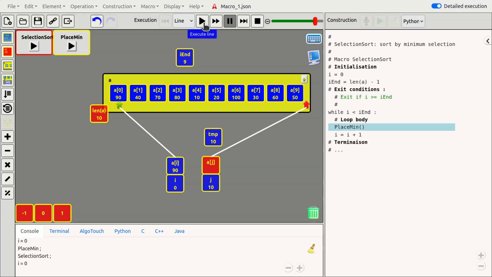The selection passes to PlaceMin of the loop body, executing PlaceMin places 10 at index 0, the value of I, then I changes to 1. The selection goes to the exit condition I greater than or equal to IEND or that of continuation I strictly less than IEND. We continue in automatic mode and we see the values being placed gradually until the exit condition I greater than or equal to IEND is true and the array is fully sorted.